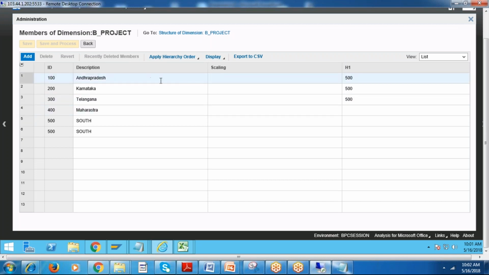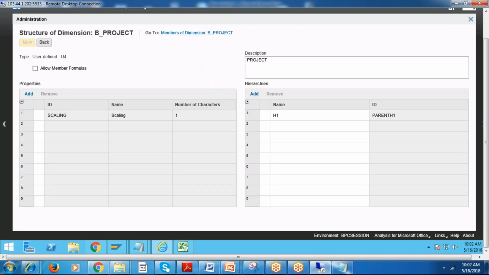So if you want to define the project, use the define dimension. Go here and add the property like brand. Okay, brand is the property. We can give the length for members up to 4 characters. Save this one.